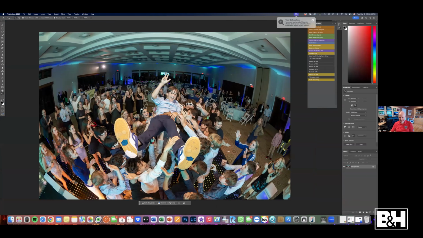Exit signs are the banes of my existence. So again, I'm going to use the J tool, the healing brush, and just paint these out. Here's a fire extinguisher sign. Get rid of these. Let's get rid of that red light because it looks like something I don't like. There. Maybe get rid of the reflection of that one.